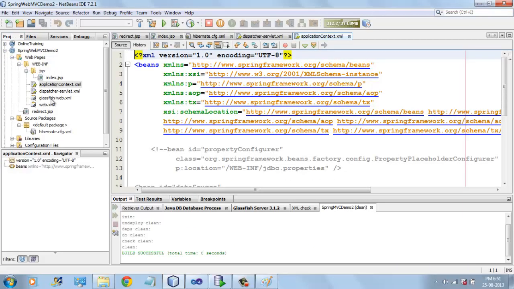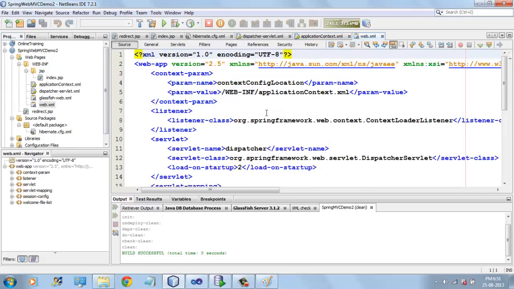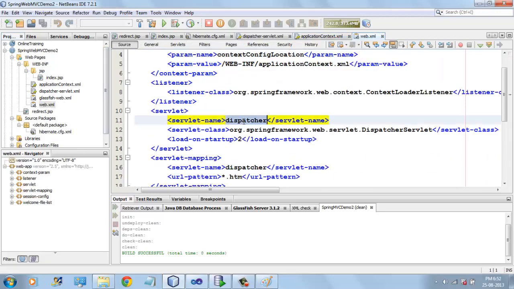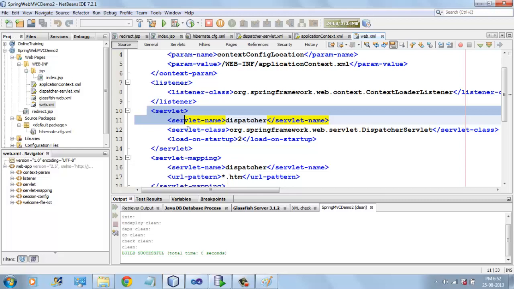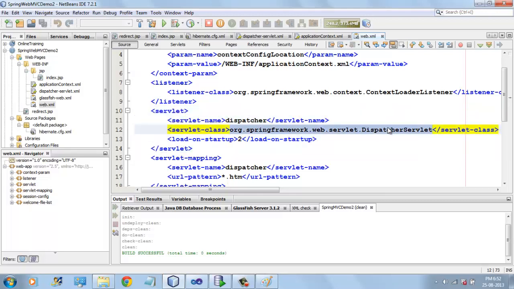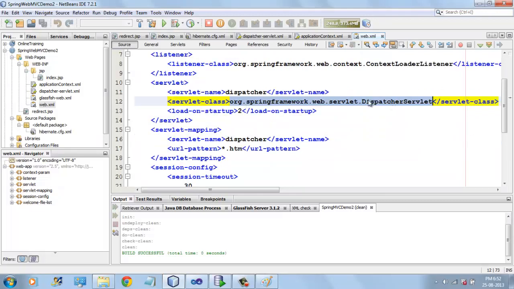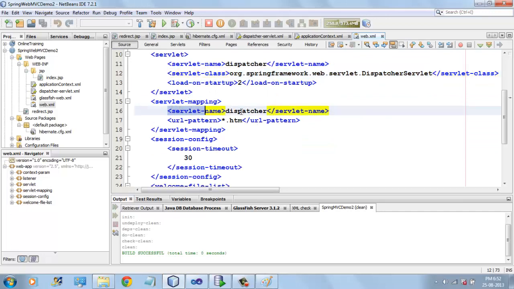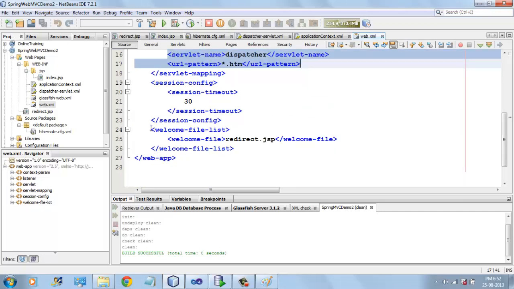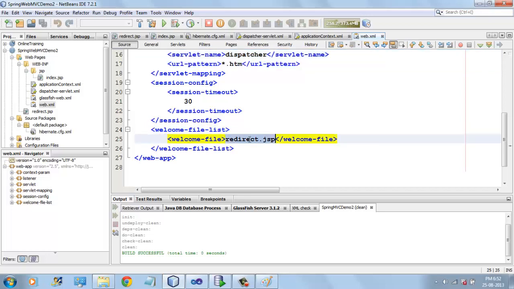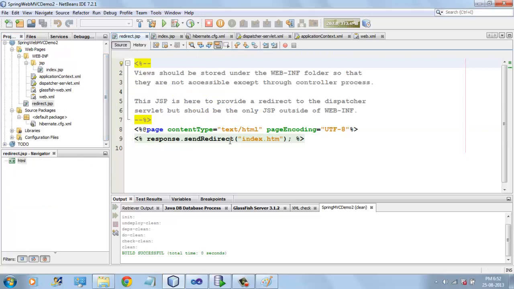NetBeans IDE has created a lot of files for us. First we'll examine web.xml. Here it has one servlet called dispatcher servlet, already configured for us, with the URL pattern configured as start.htm. And it also configured the welcome file list as redirect.jsp. If I go to redirect.jsp, it is redirecting to index.htm.